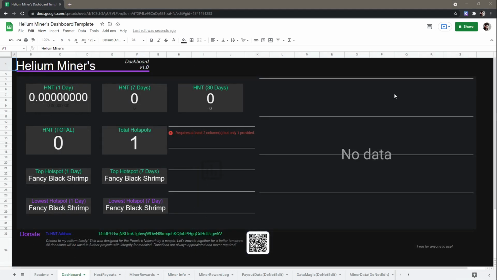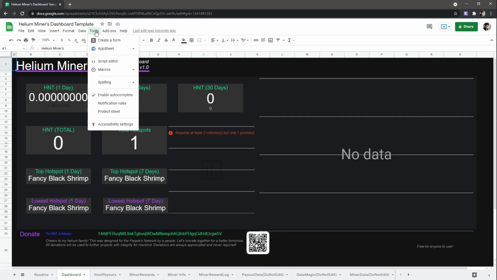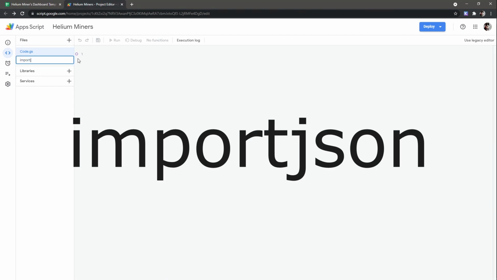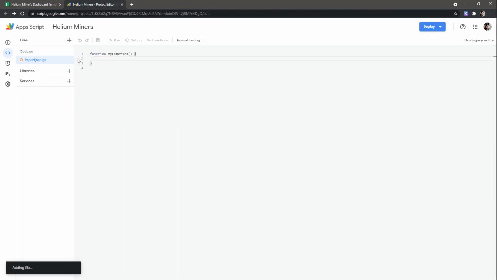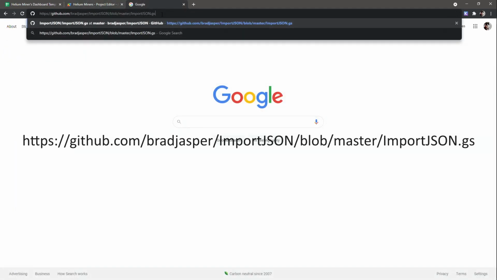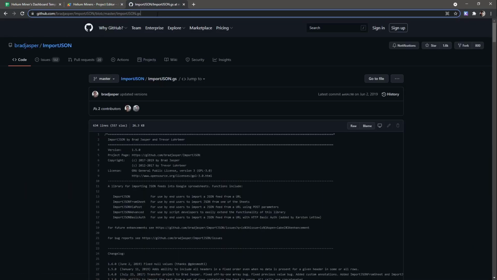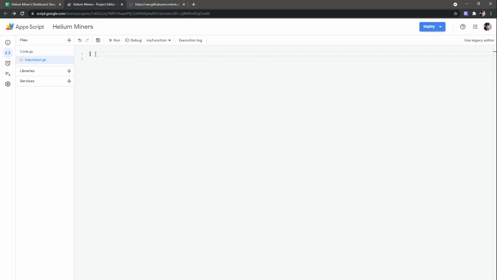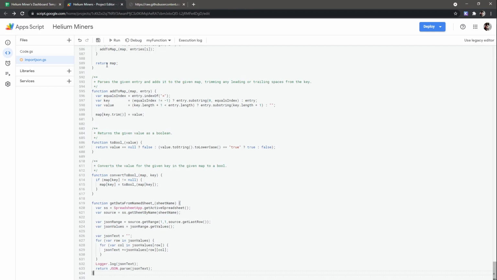For step two, we need to add the macros. To add the macros, go to Tools, Script Editor, click the plus sign next to Files and select Script. Type the following for the name, Importjson, hit enter. You can go ahead and delete the auto-populated script. Now in a new browser tab or window, go to the following link. The link is also in the video's description below, labeled Importjson script. Once you're there, click Raw, copy all the text, switch back to the Google Apps Script window, paste in the importjson.js window and click Save.